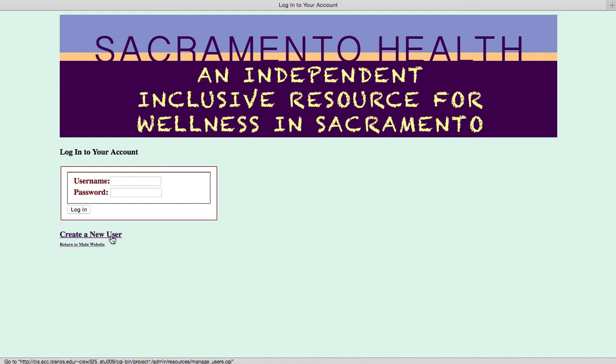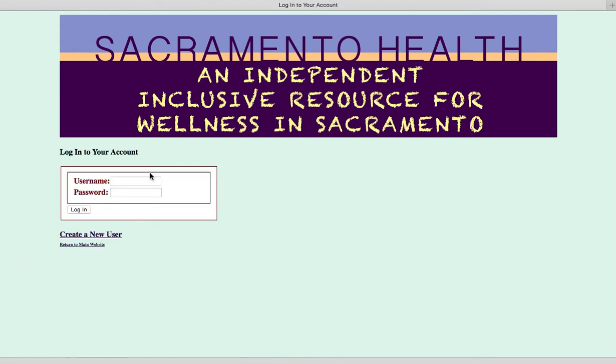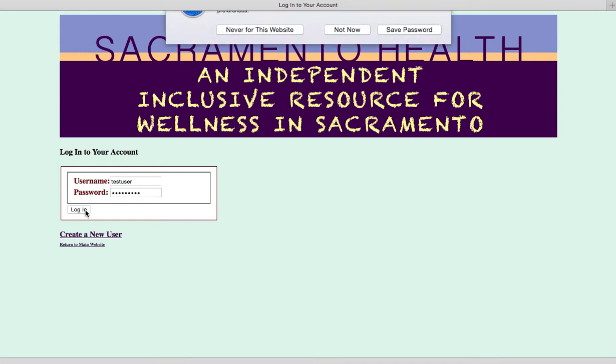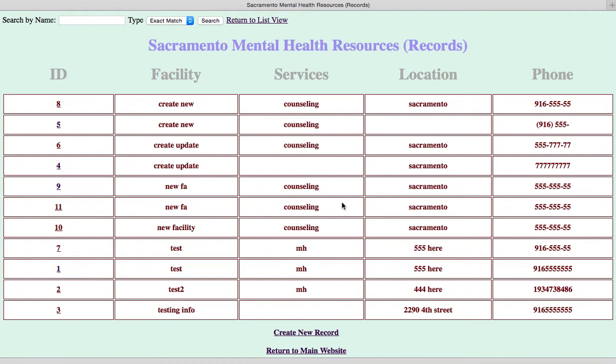So if you want to create a new user, you can go here. And then if you want to log in because you have a user account, you can go here. The password is masked and you can log in. I'm not going to remember this. So if you're not logged in, then a lot of the pages will say access denied and ask you to go to the login page.